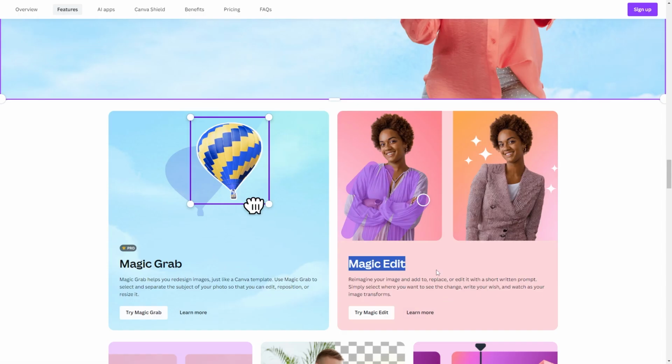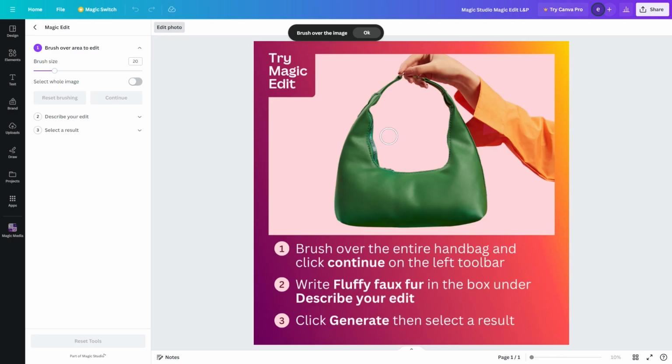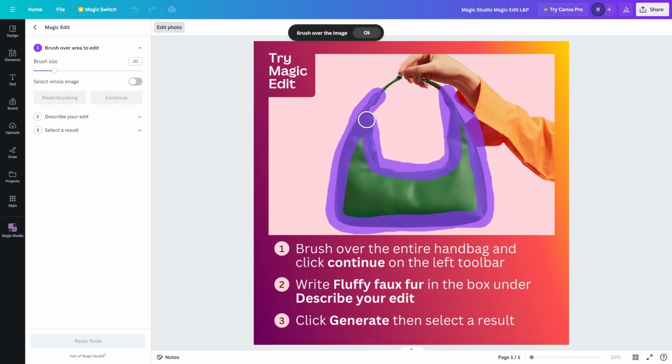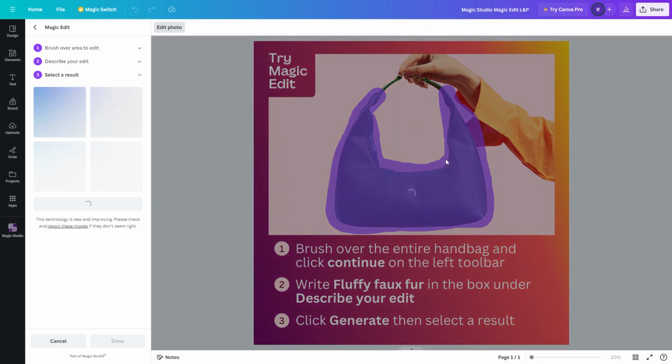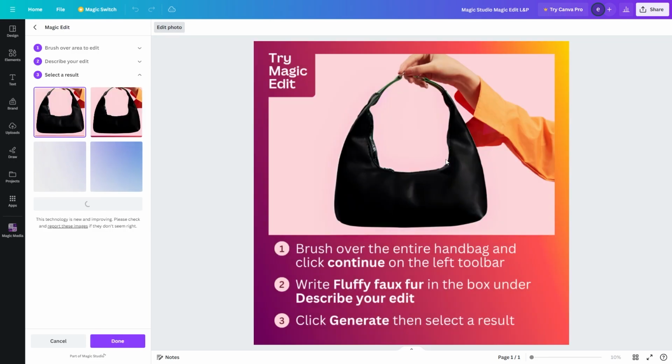Next up, we have Magic Edit, and this allows us to reimagine our image to add, replace, or edit it with a short written prompt. So here's an example of how this works. To start with, you first have to brush over the image which you're trying to change. So let's just say I was changing this handbag. I'll just highlight it all like this and make sure all of what we want to change is purple. And then from there, we can select continue. And now we want to describe what to add or change. So I can say something like change the handbag so it has a black and white design. And from here, I'm just going to go ahead and click generate. And we'll see what sort of results this prompt gives us.